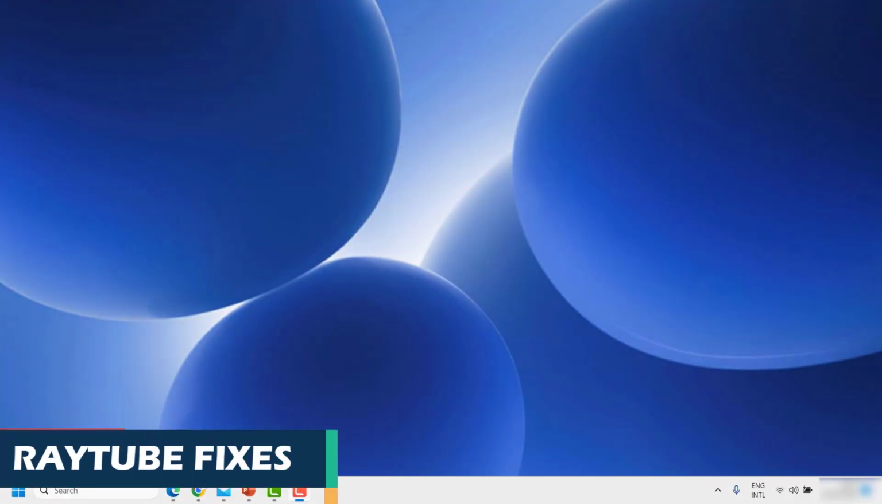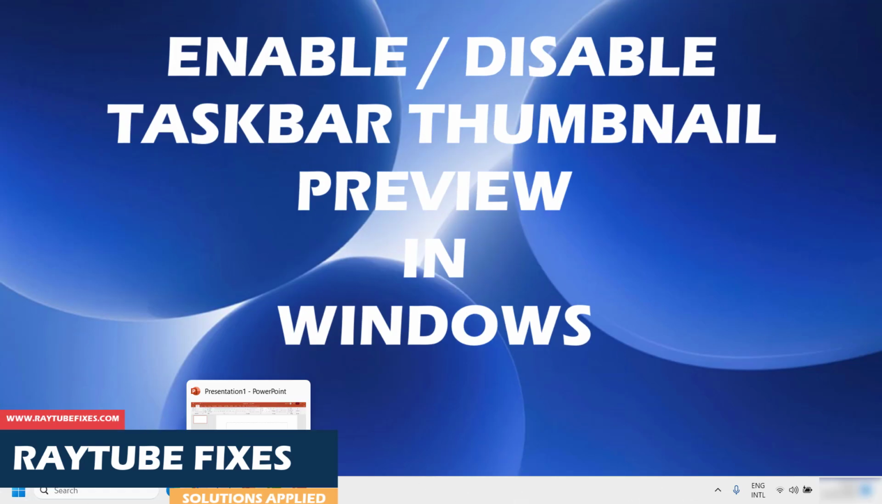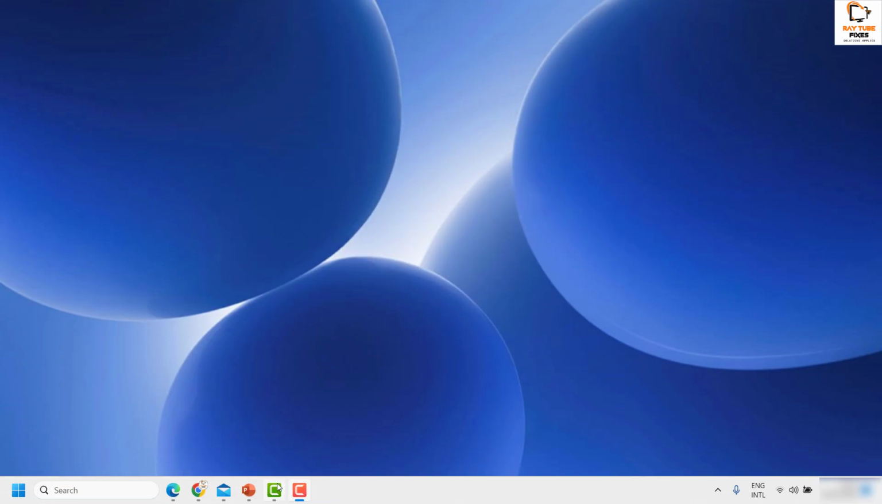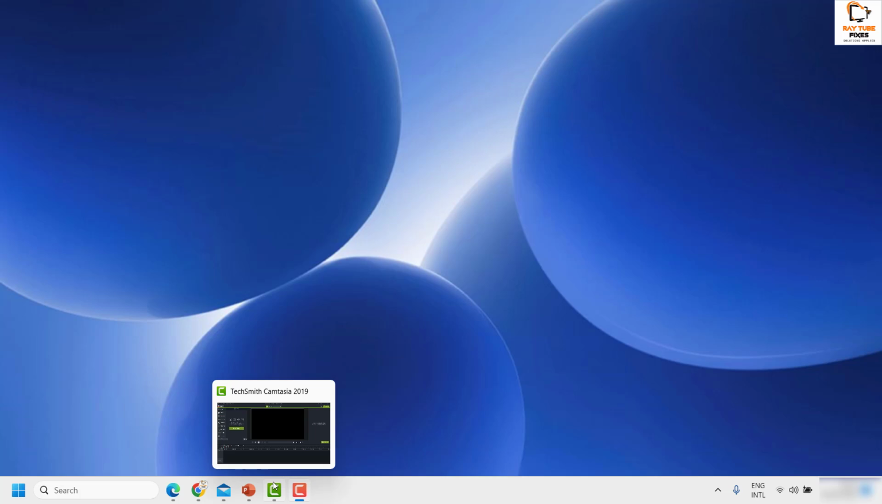In this video, I'm going to talk about how to enable or disable taskbar previews in your Windows machine. Now, the taskbar previews allow you to view open tabs without maximizing them. However, when working with multiple applications, the thumbnails can be distracting while moving your mouse. You can disable these taskbar previews from your Windows easily. How do you do it?